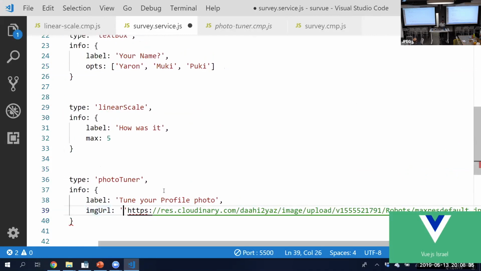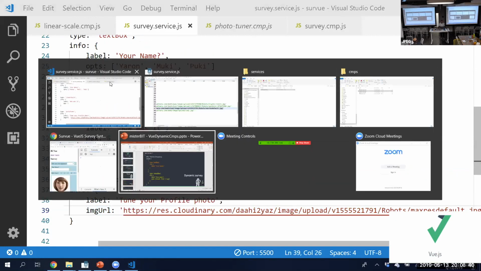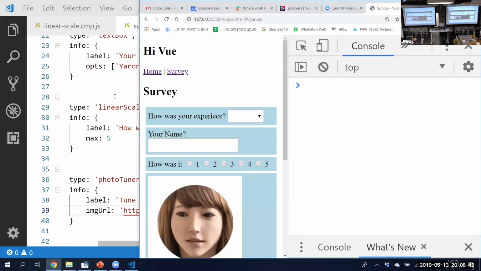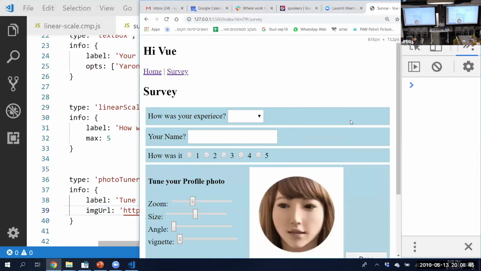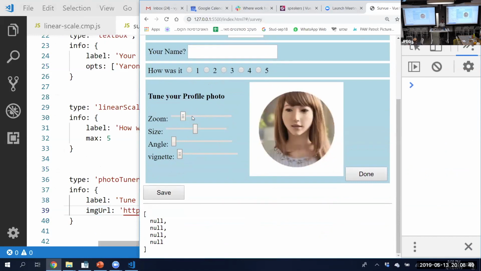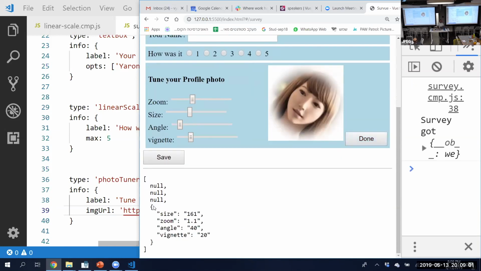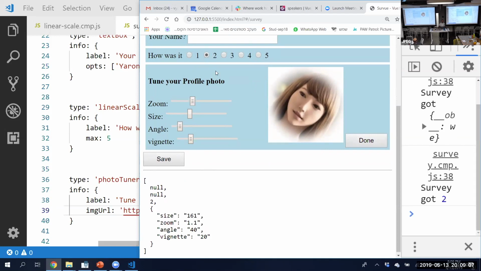Yes. So, yeah. Got it. So let's see it in action. Yes, I see our component already rendered proudly. So this is the Photo Tuner. This Photo Tuner allows me to do some zooming, do something with the size, the angle, and also some effects. It's just a basic implementation. And then when I'm clicking done, it is sending this preference to my survey. This is the preference that I would like for my profile image.